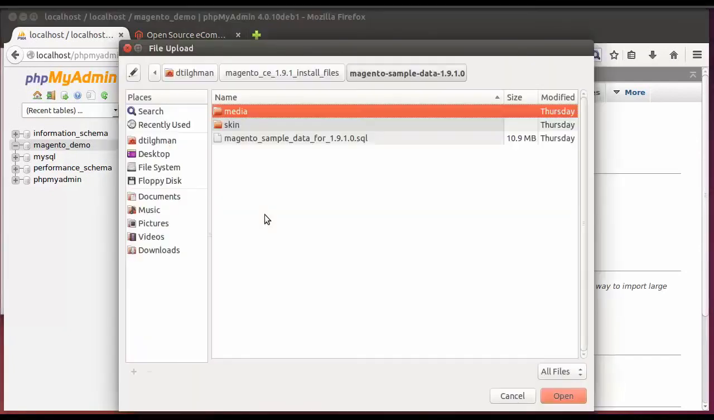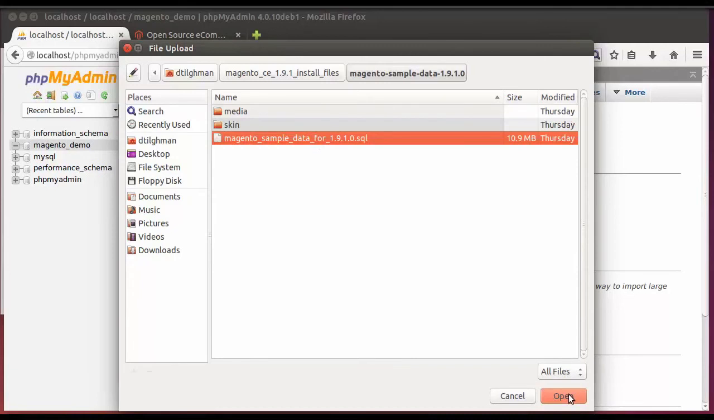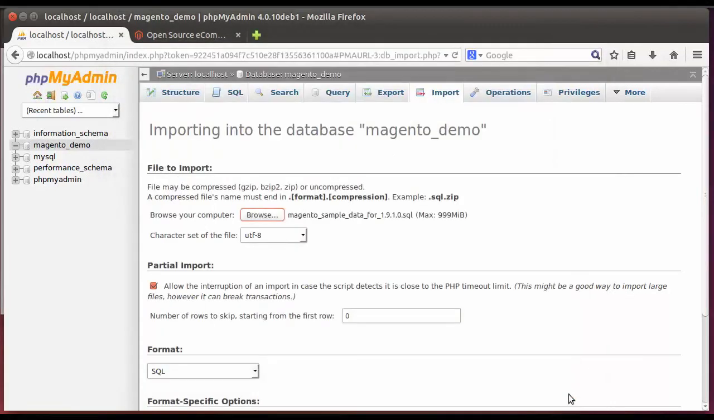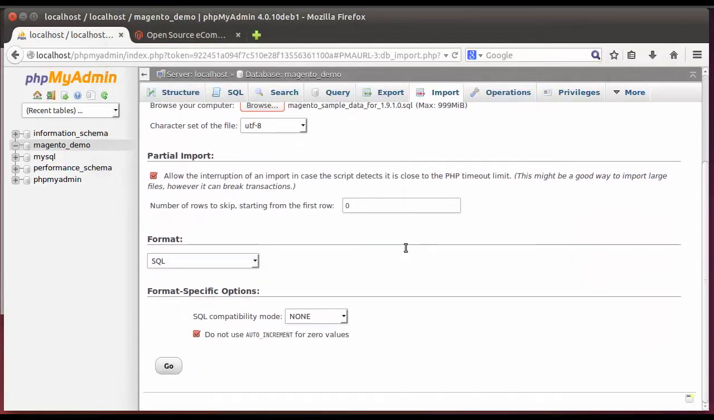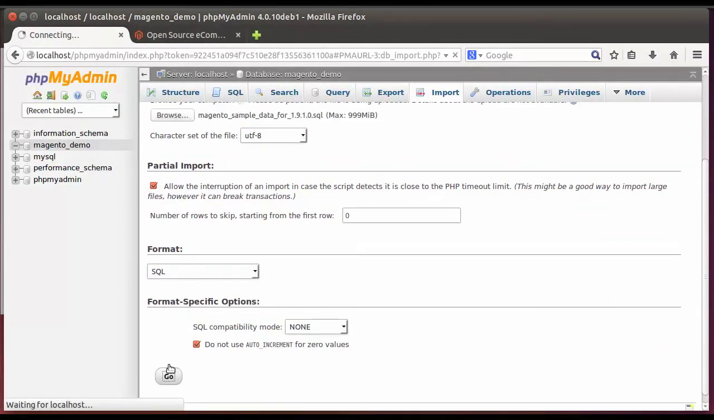We are going to browse to where we extracted the sample data, and in addition to the media and skin directories, there is also a .SQL file. Select the .SQL file, select open, and we're going to scroll down and select go. It may take a few minutes to upload the SQL file while it's creating all of the tables.